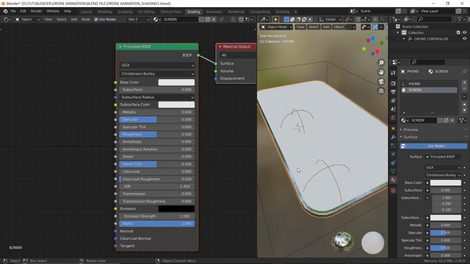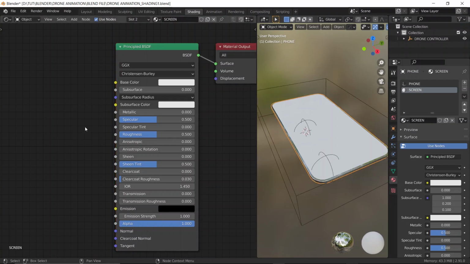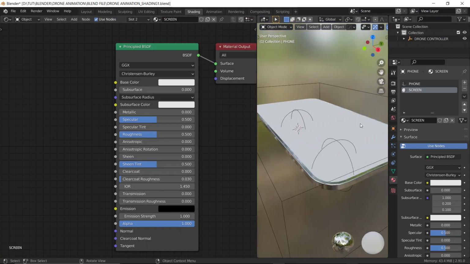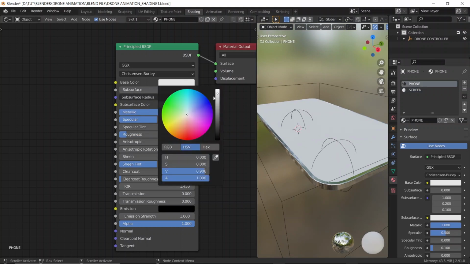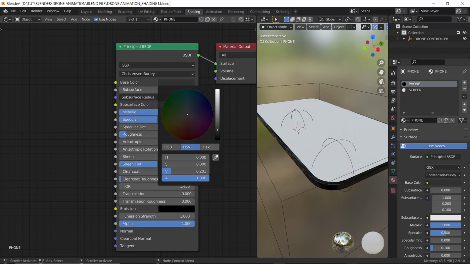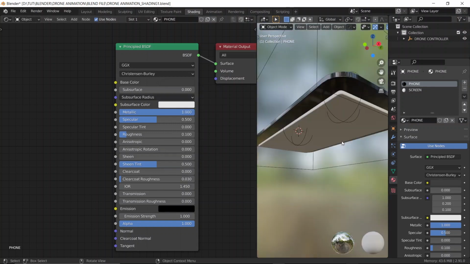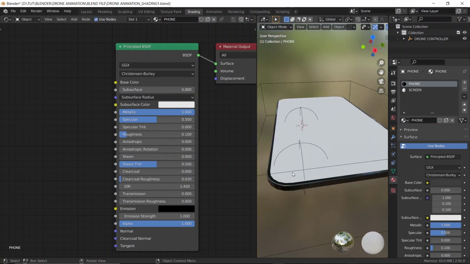So basically we have assigned this beautiful shader to our beautiful face. There you go, screen. Now I need to add my logo over here. Before that, I'm going to go over here to the phone shader and change its color to something not that black, something like this. So it's kind of cool.